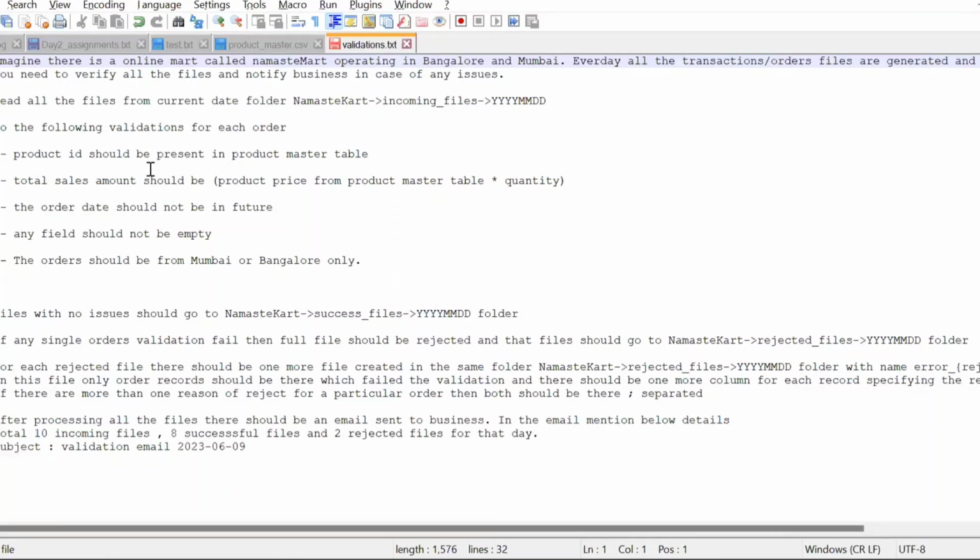Okay, yeah, got it. Thank you. Later, when we learn pandas, we will do this project again using pandas. But for now, without pandas, you have to do it.